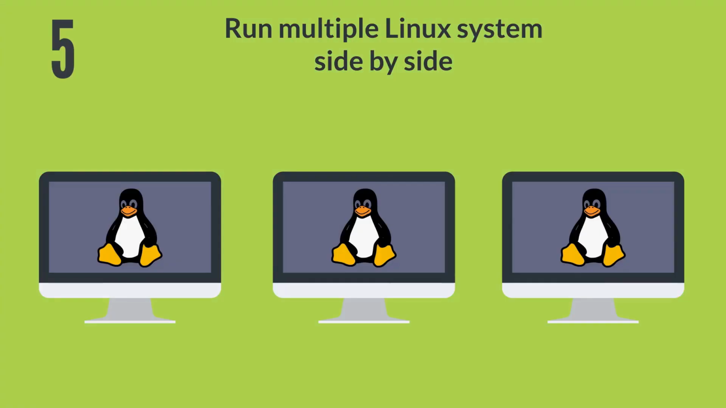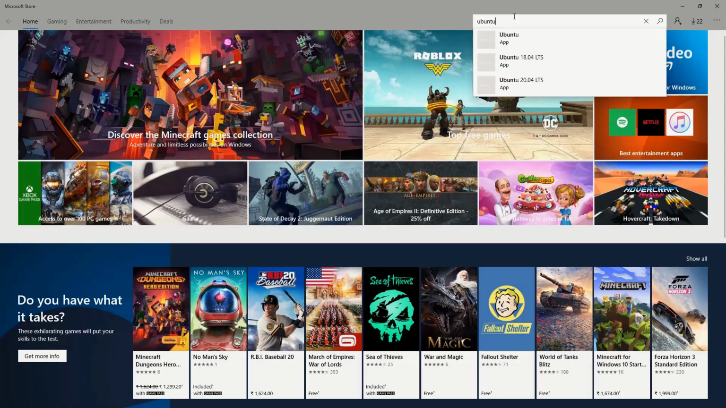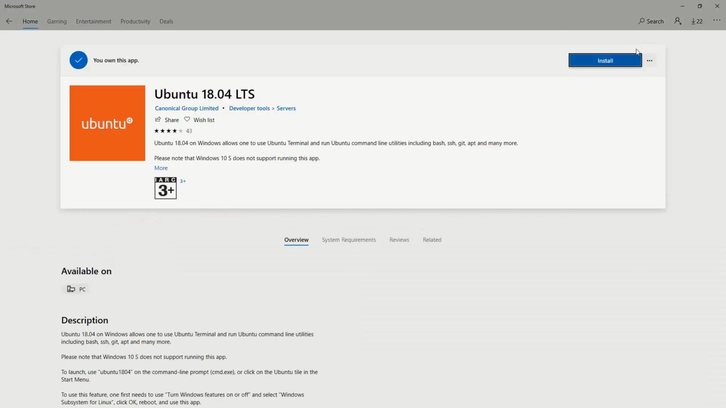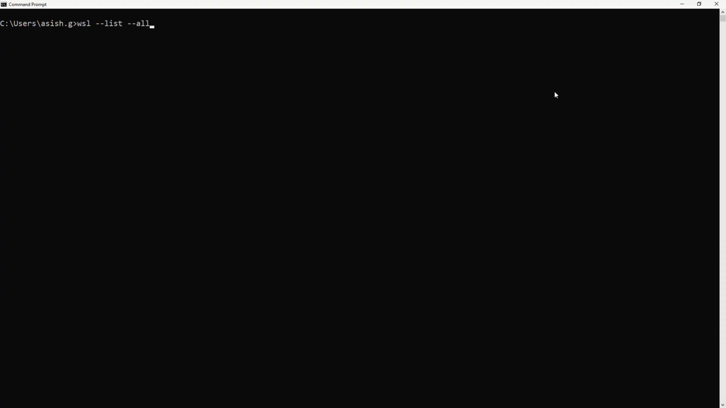Next, we have an option to run multiple Linuxes side by side. This is among the key advantages of WSL. For example, you have Ubuntu distributions for 18.04 and 20.04 available in the Microsoft Store. You can have both installed at the same time. We can see the multiple distributions installed using the command as shown here.